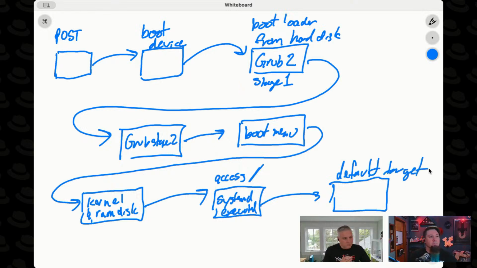And so for the systems that we're looking at today, that's probably multi-user target. That's what it's using. I, of course, am using the graphical one, because I believe in servers with GUIs, and not everyone does, and that's fine. So it's going to pick the default target. There's others too, but multi-user and graphical target are the most commonly used.